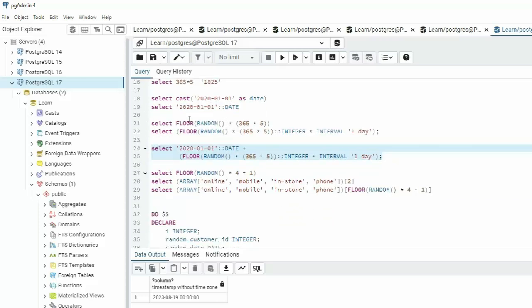Now you've already learned what random does, and now I'm going to say random 4 plus 1. Well, you can see here on line 28, this array object has 4 elements. Now, if I always want the second element, I can say 1, 2, 3, 4. I can always get mobile by placing 2 there. But I don't want to do that. I want to randomly select one of these. Now, that is why we're going to be using this random 4.